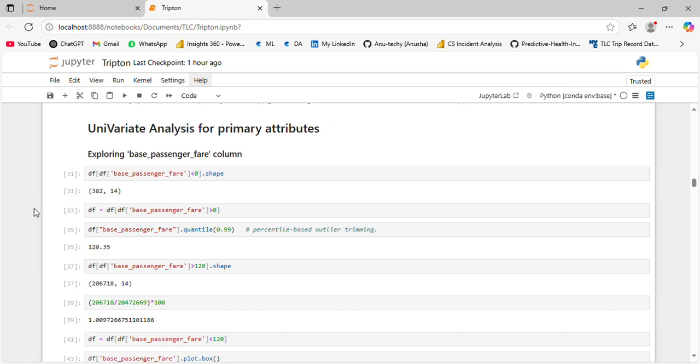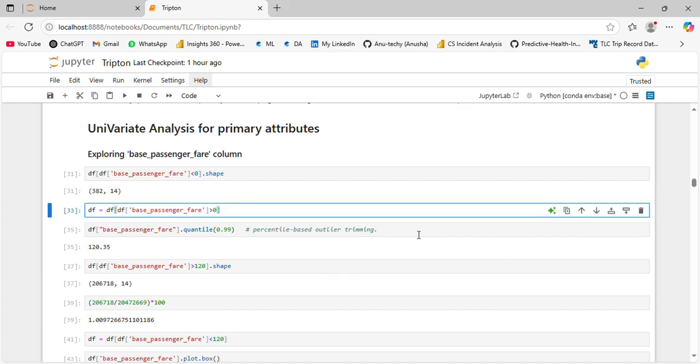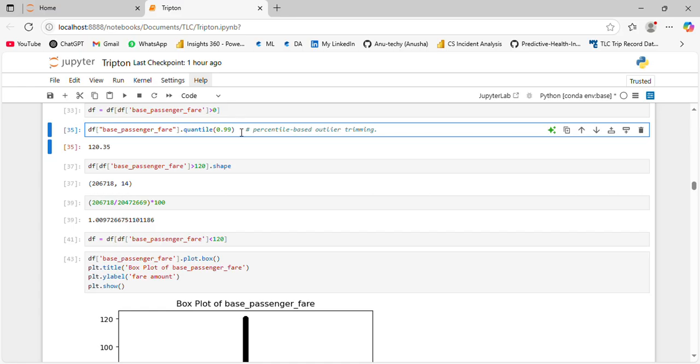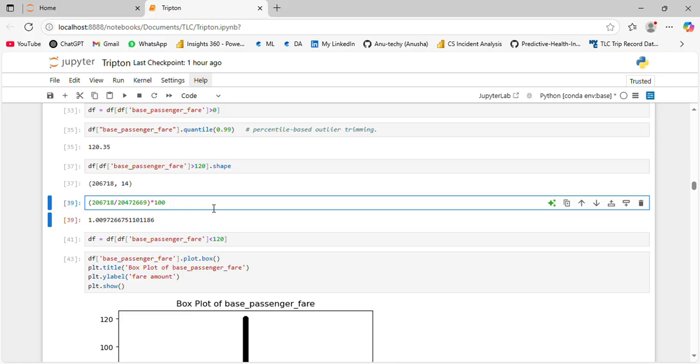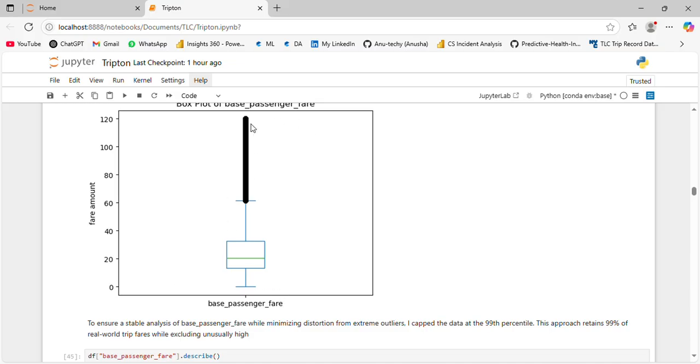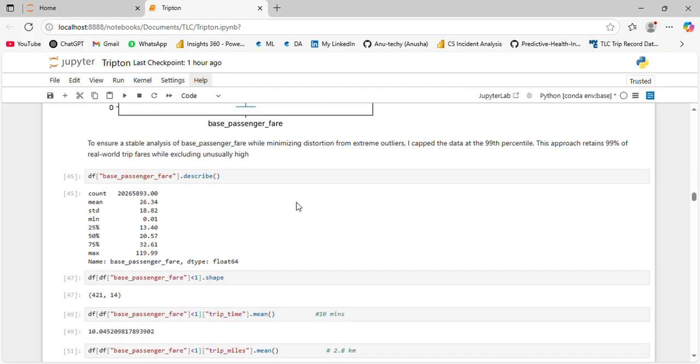When I checked for the base passenger fare less than 0, because if the trip is conducted the fare can't be less than 0, I filtered those, and I filtered some outliers using percentile based outlier trimming. I arrived at this number by multiple trial and error, and then I felt this is appropriate for the analysis. After removing outliers, it is 1% of data we are removing to filter out the outliers. After that, this is the box plot.